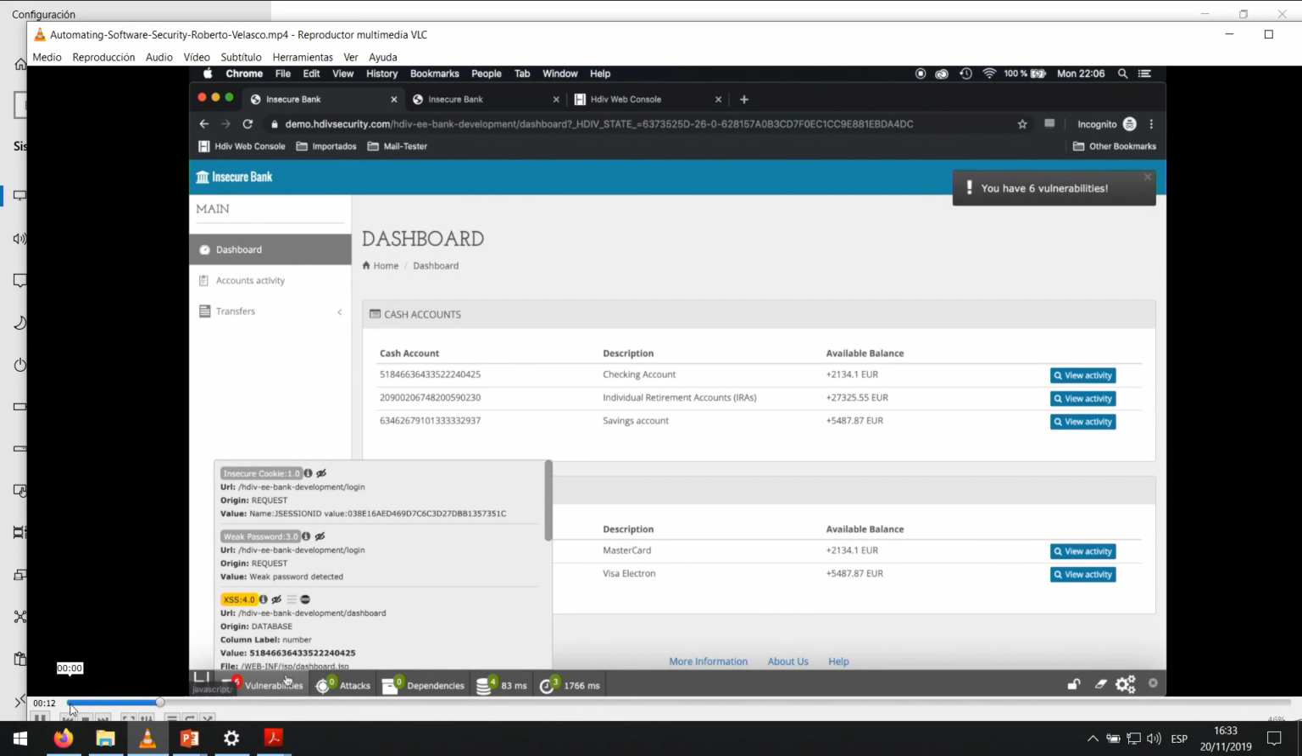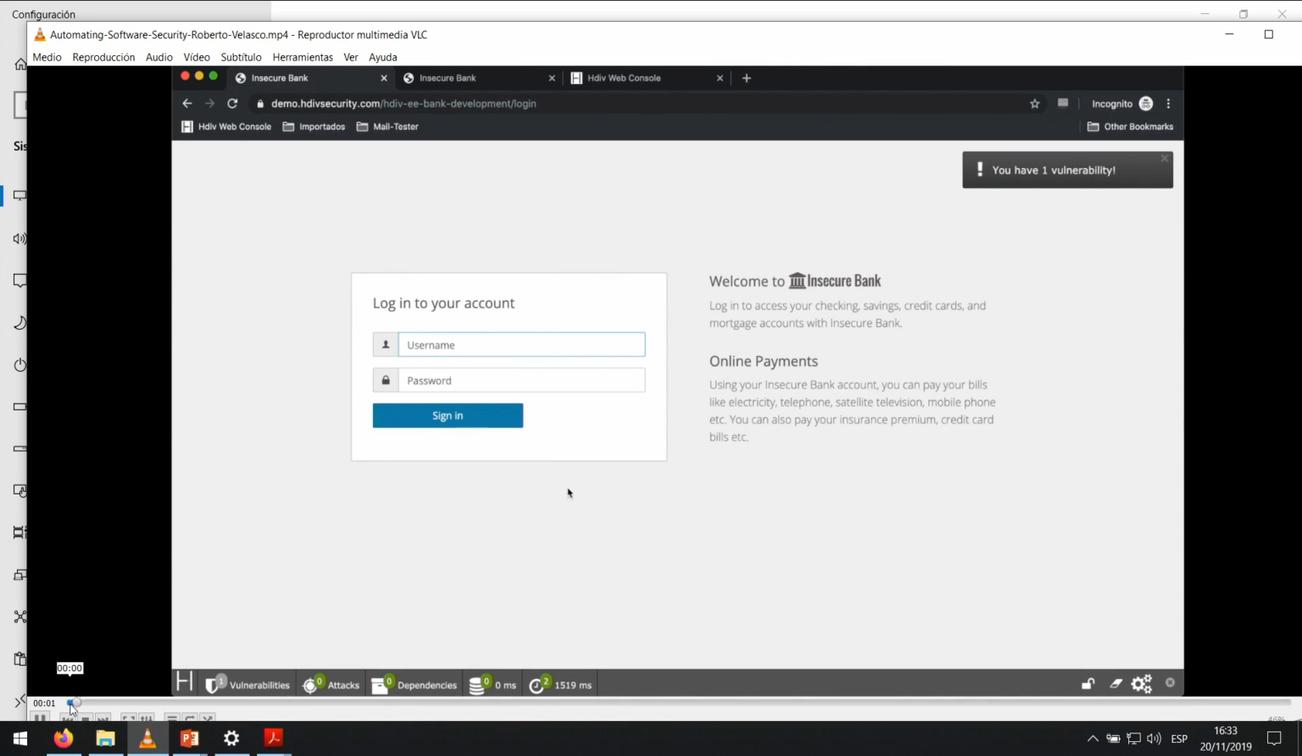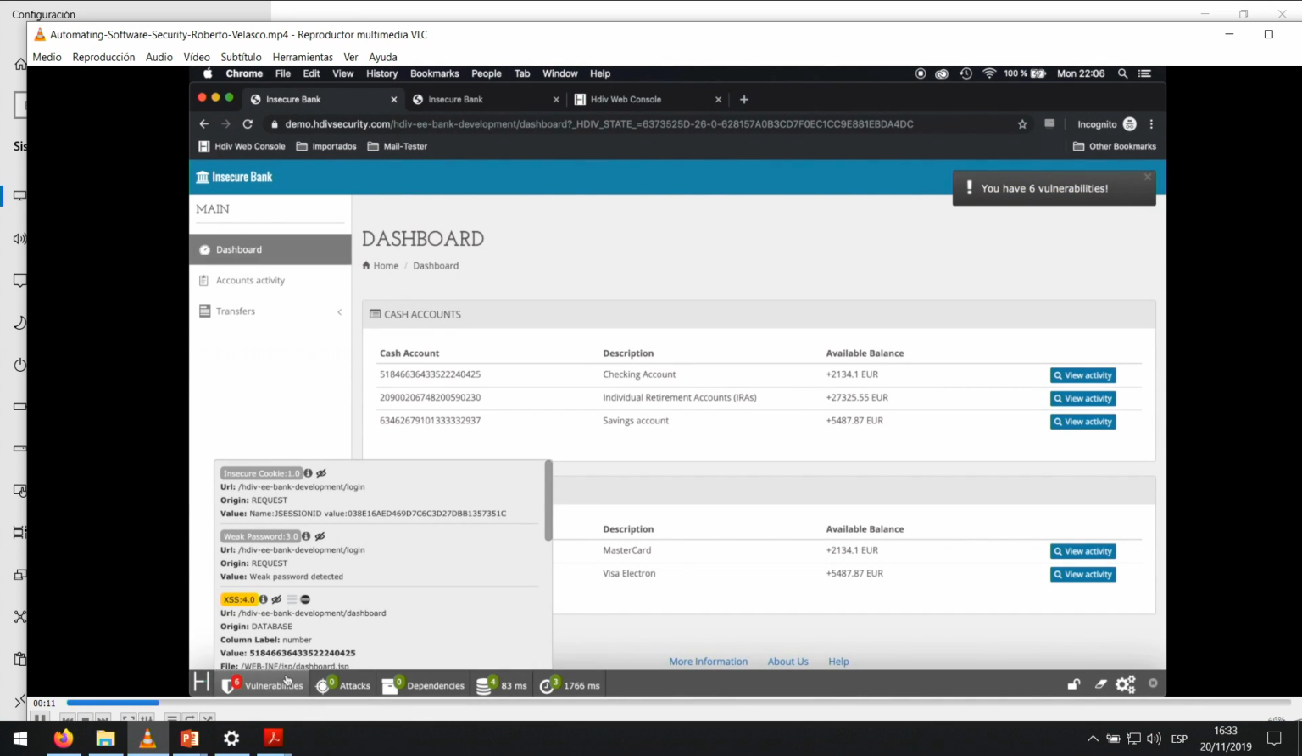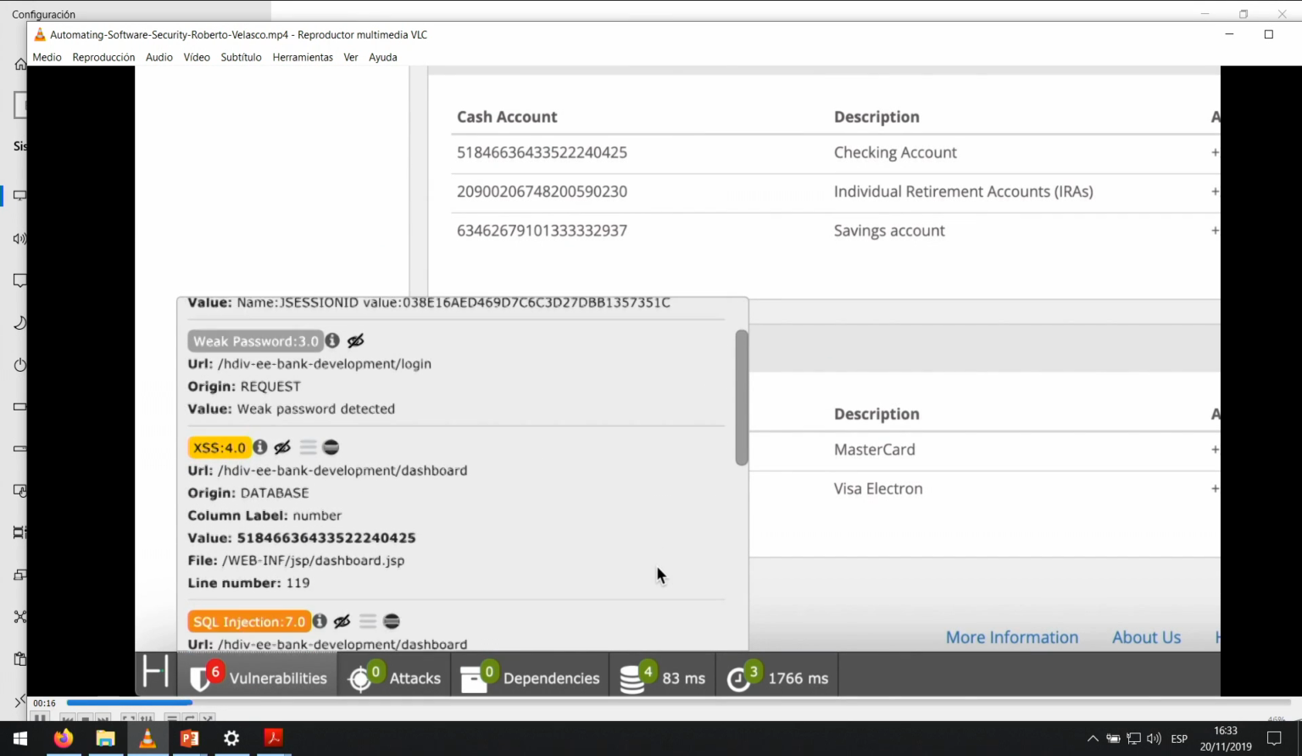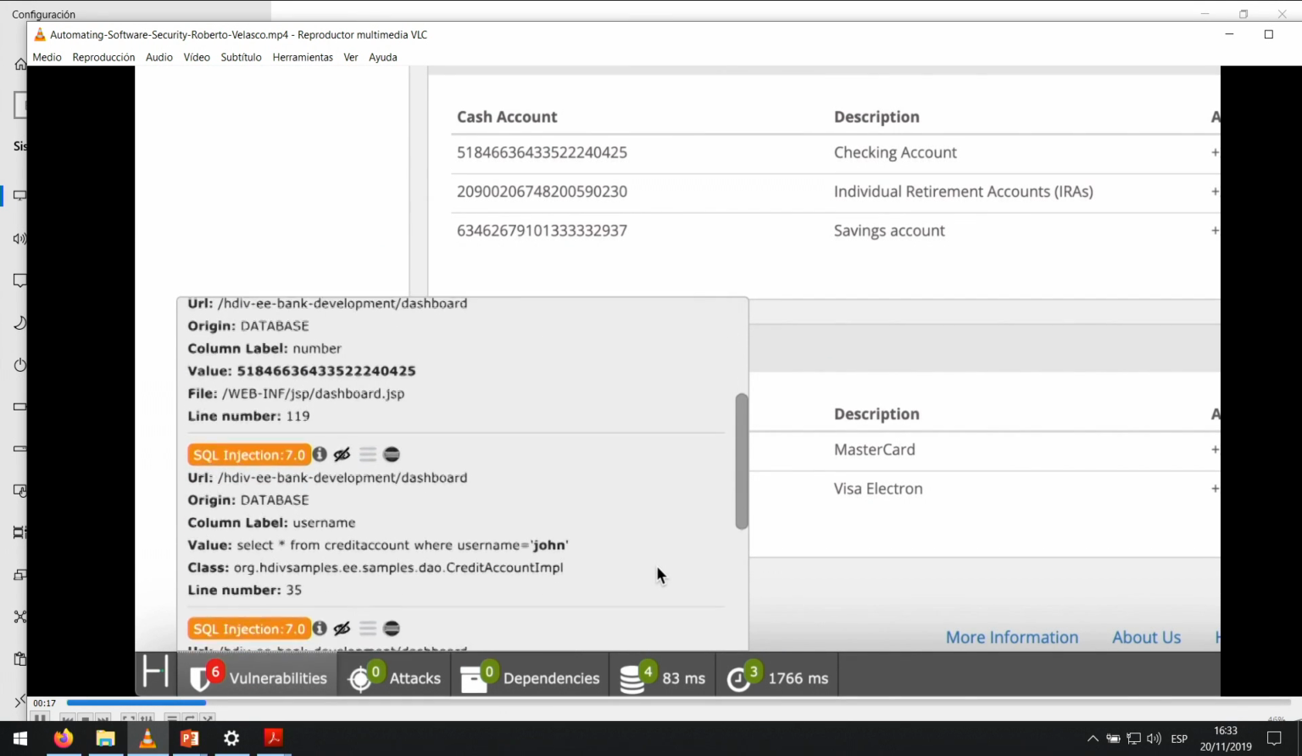Okay, so we are going to start first with the detection part. In that part we are using a detection solution. In that case, it's an IAST. So with an IAST solution, we are able to browse the application, and as you can see here in the bottom of the screen, we are detecting the vulnerabilities.